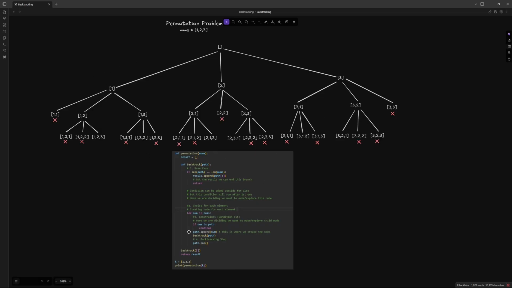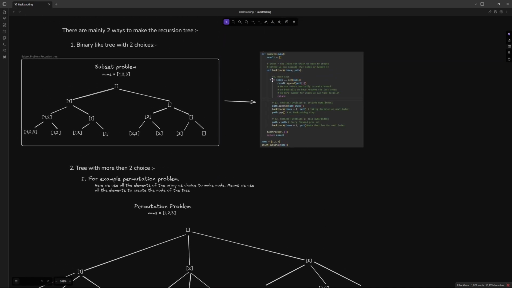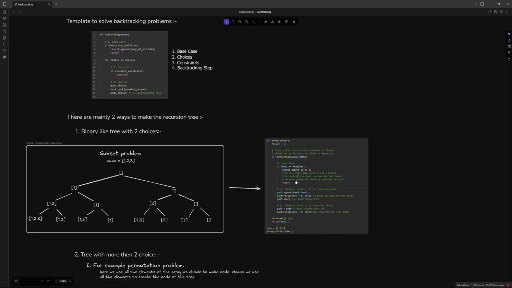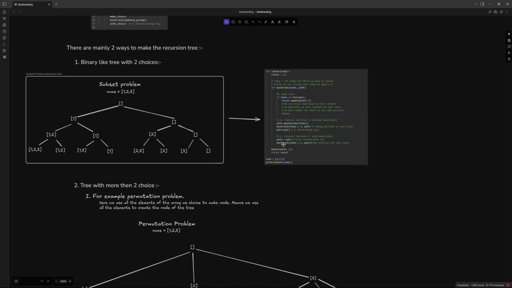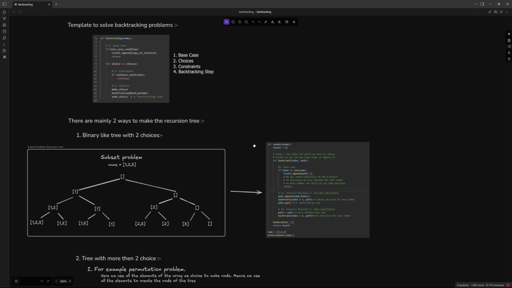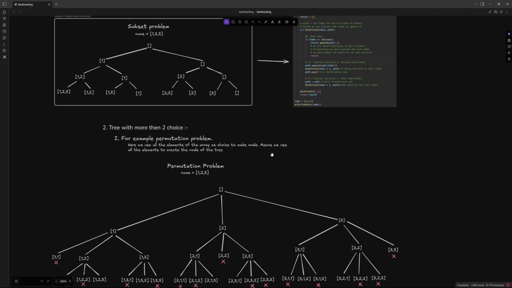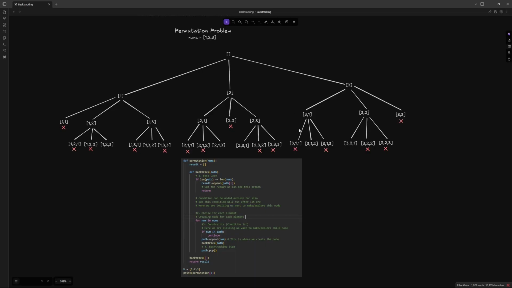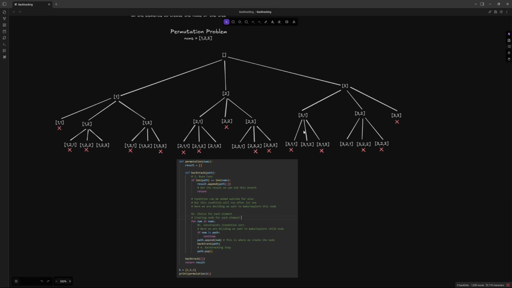Now one piece is pending, which is this constraint. In the last problem the constraint was not there, but in this problem it is. In the last problem there was only the first step, the choices, and the backtrack step. But this third constraint part was not there in the last problem, but here it is. That's why I'm showing you this problem also.